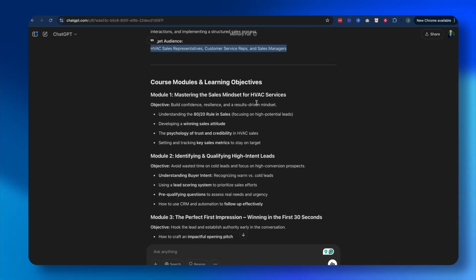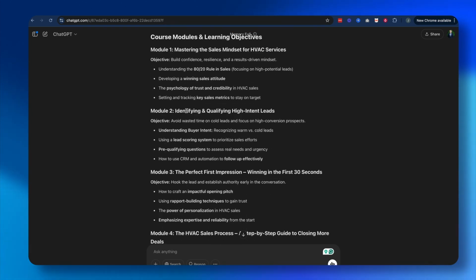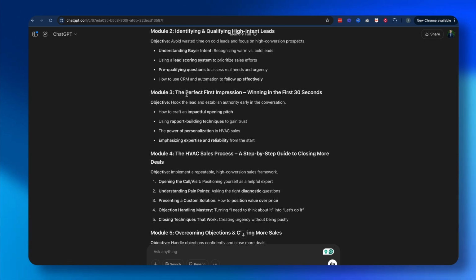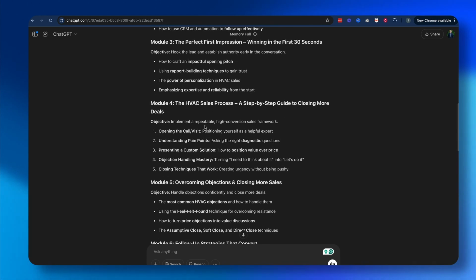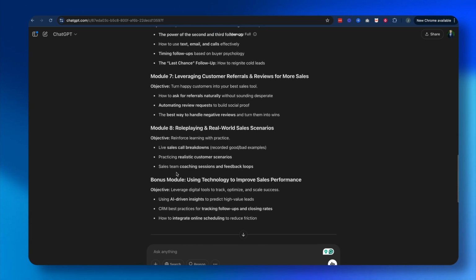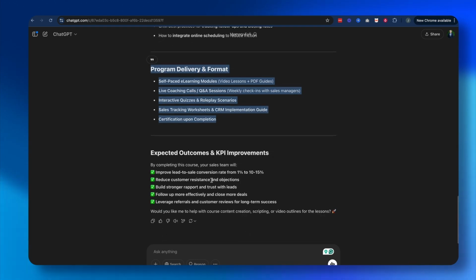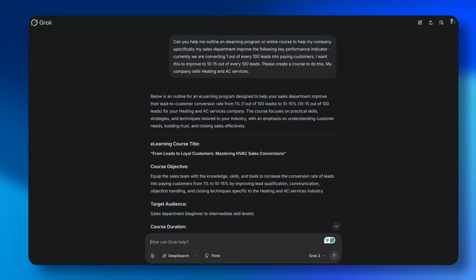Module 1, mastering sales mindset. Module 2, identifying and qualifying high intent leads. Module 3, perfect first impression, winning in the first 30 seconds. Module 4, 5, 6, 7, 8. We have a bonus module. Here we go. Here's the recommended delivery format, expected outcomes, and KPI improvements. Okay, cool. Now let's look and see what Grok did.